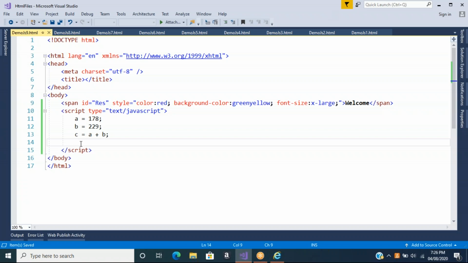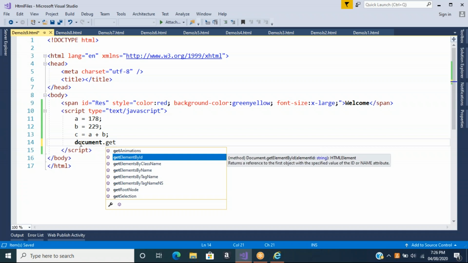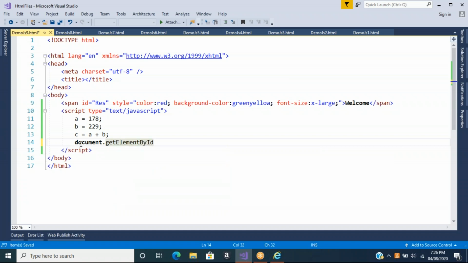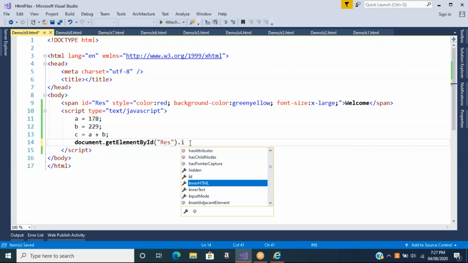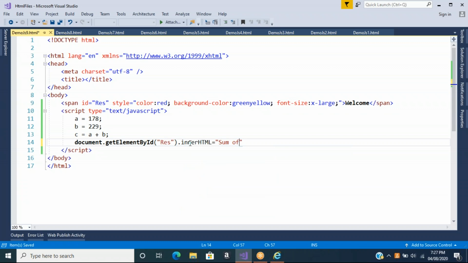So for that, what you have to do is first, as usual, document dot, we have a method called getElementById. Element is the span tag. All the tags which are in less than, greater than symbols are called element tags. HTML, head, meta, title, body, span, script, whatever other tags we have, they all are in angle brackets. They are called elements. So I said here, getElementById. Which element? The one whose ID is res. Dot innerHTML is equal to, I'll write, sum of two values is plus c.